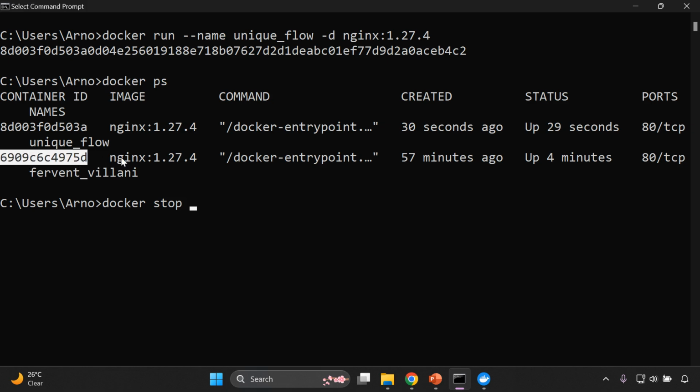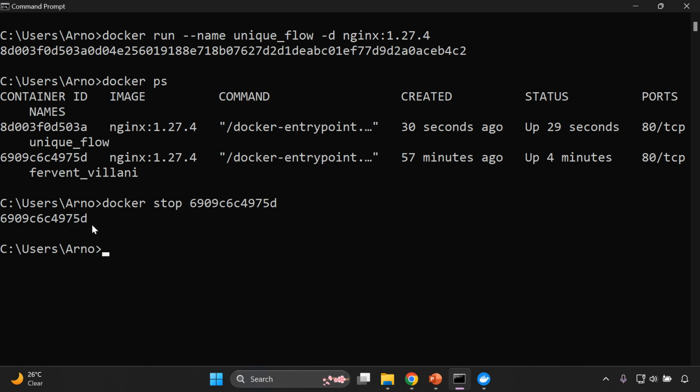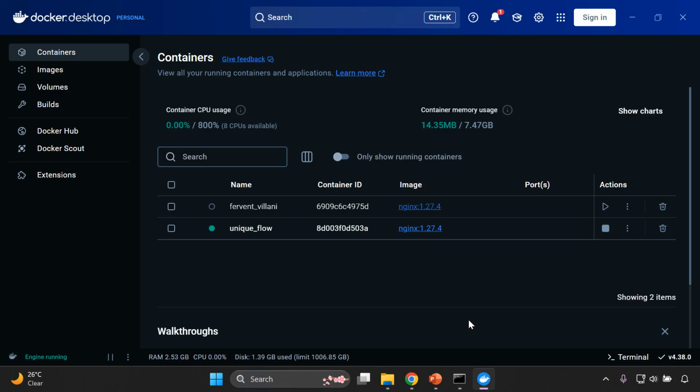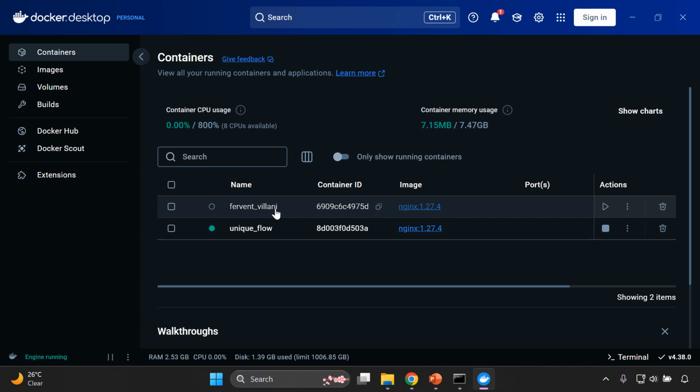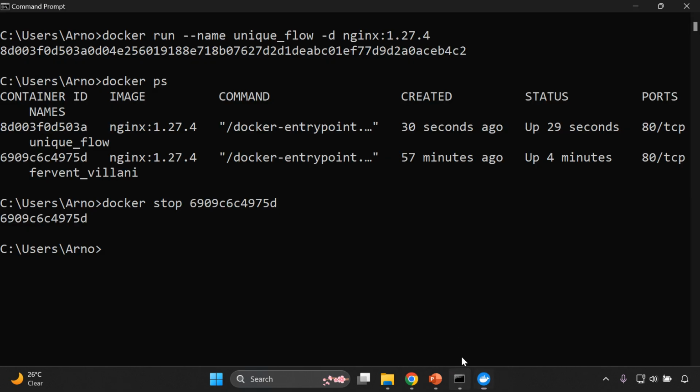So I can go ahead and copy that, paste it out here, stop it. It's going to output that particular value. If I head on back, I can now see that that particular container has stopped. Now I want to delete it. So let's clear this up.